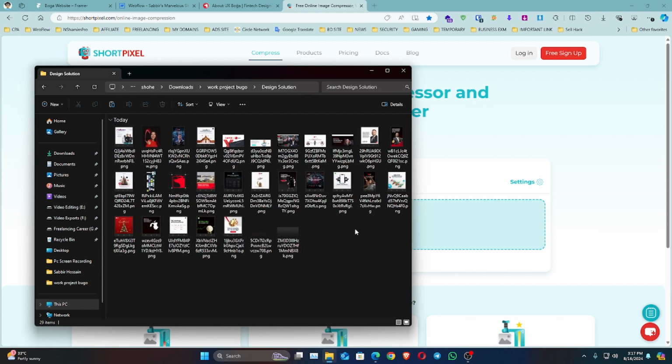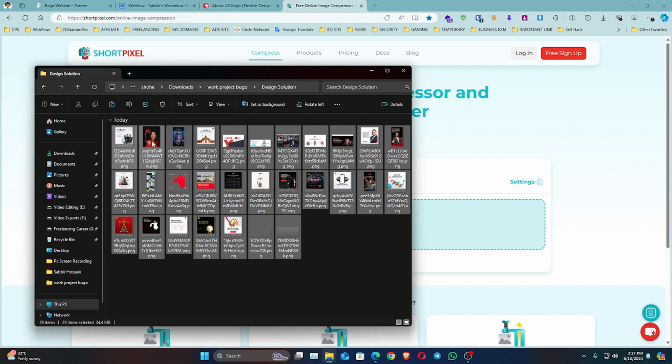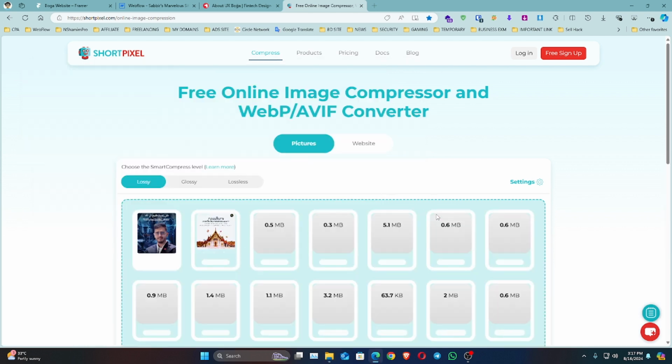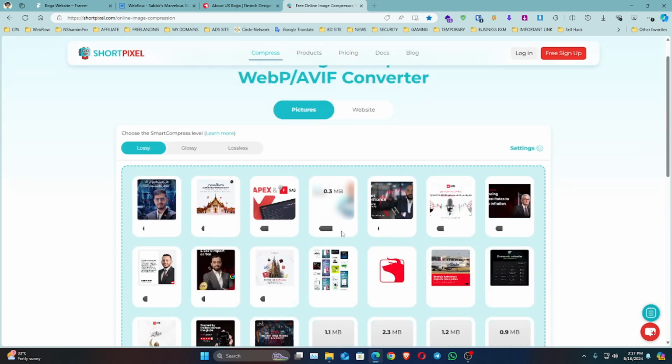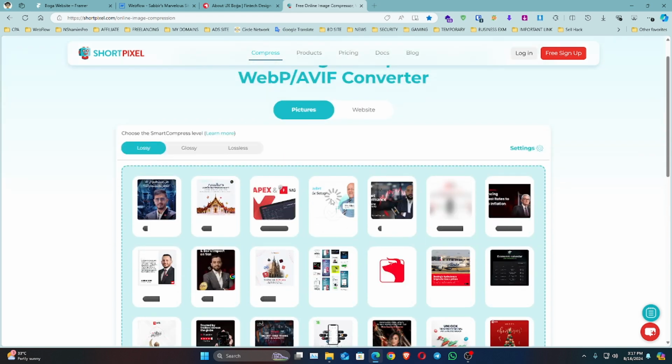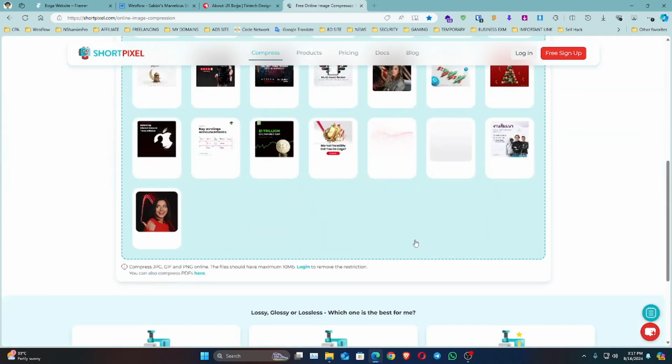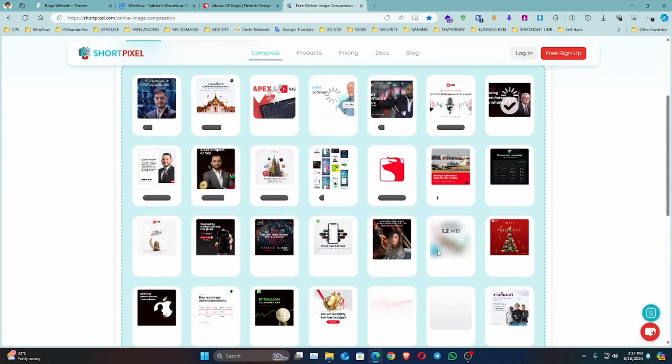So here are around 29 images. I have dropped 29 images here. Now let's see how it optimizes. I am optimizing it in bulk.